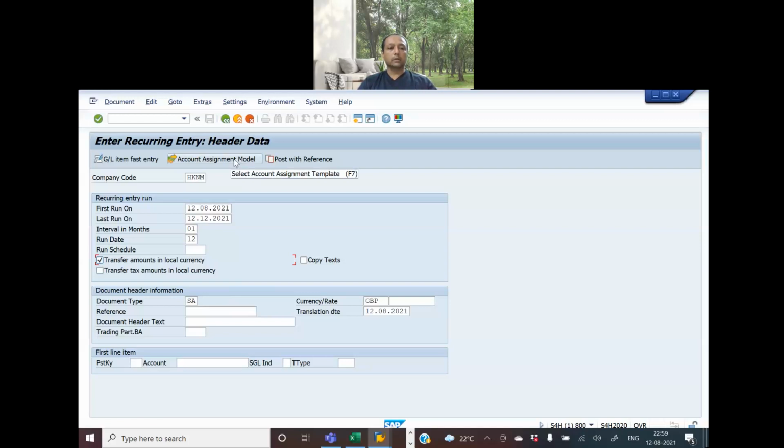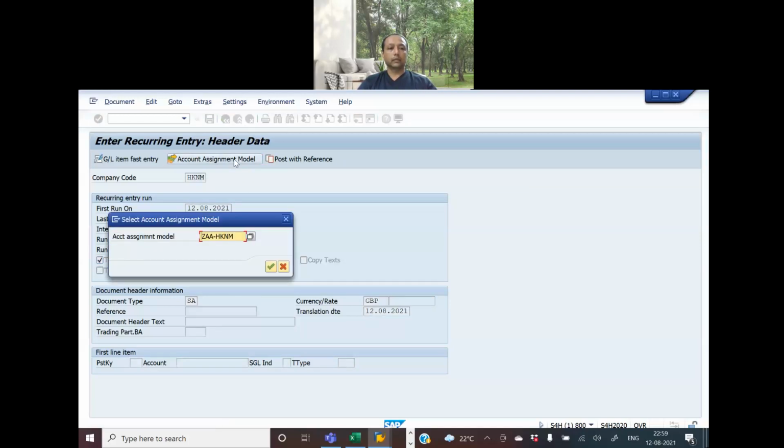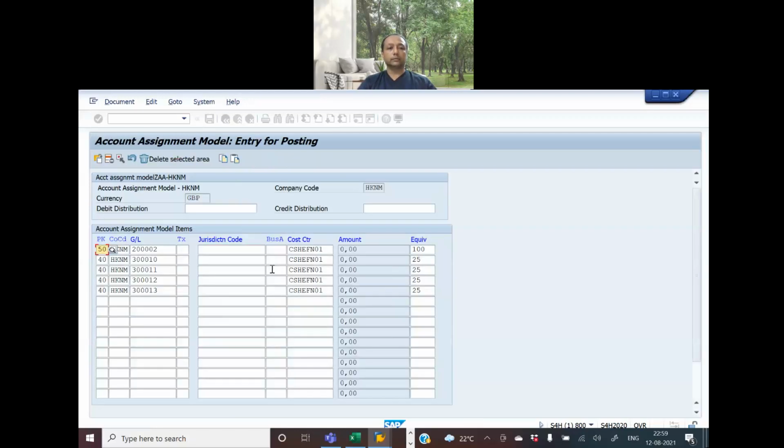Okay, so with this, we will click on the account assignment model. And if you see this one, ZAHKNM, which we have configured, is selected. And we will hit continue. Now, if you see, this comes into the picture. This template is getting pulled with the name, and now I am going to assign the amount.